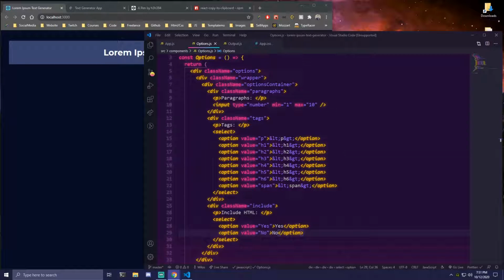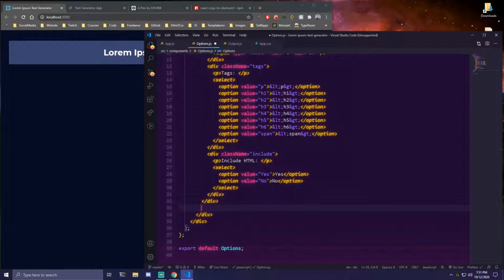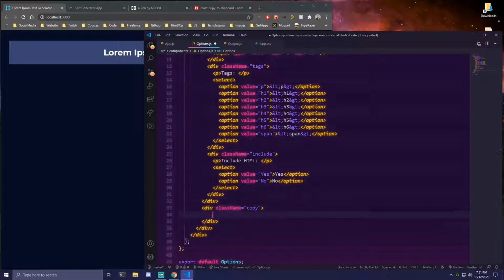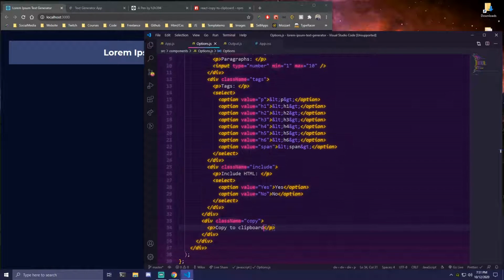So now if we scroll up, let's see where this div ends. So options container. Under that div, we're going to add another div that says copy. And here, we're going to add a copy to clipboard button later. But for now, we're just going to add a paragraph that says copy to clipboard. So that's our whole component.